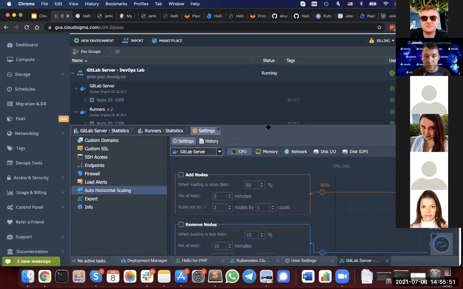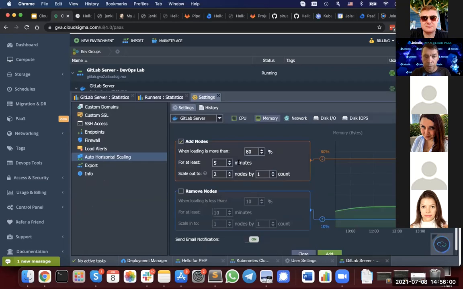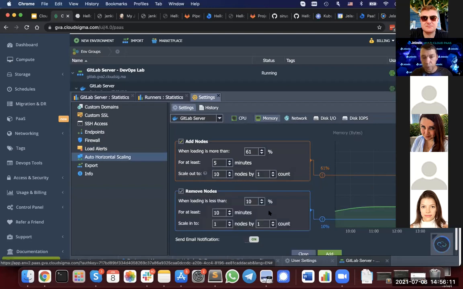So what you do, for example, you want to scale by memory, and you specify, okay, please add one more node if, let's say, load is higher than 60%, right? And please scale out to 10 nodes. And please remove a node if load is lower than, let's say, 30%. It's just an example, right? And please scale in to one node, and you add it, done.